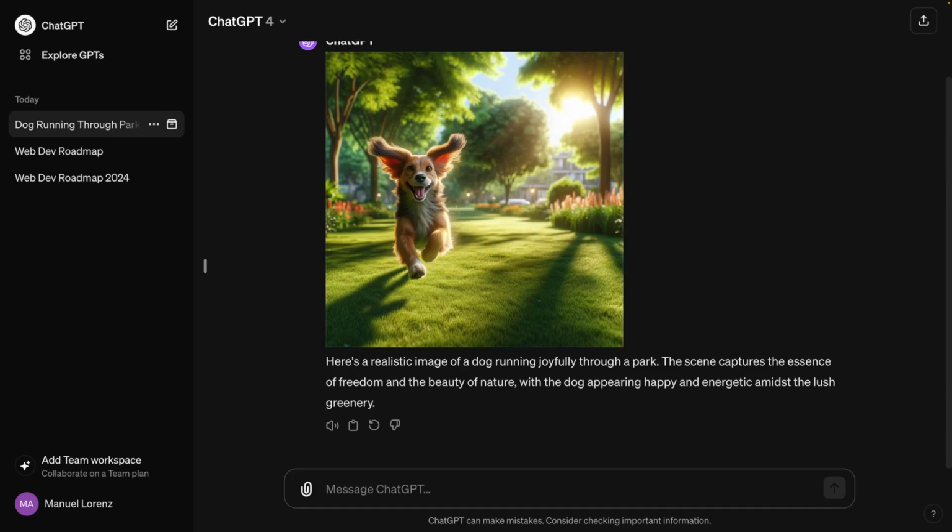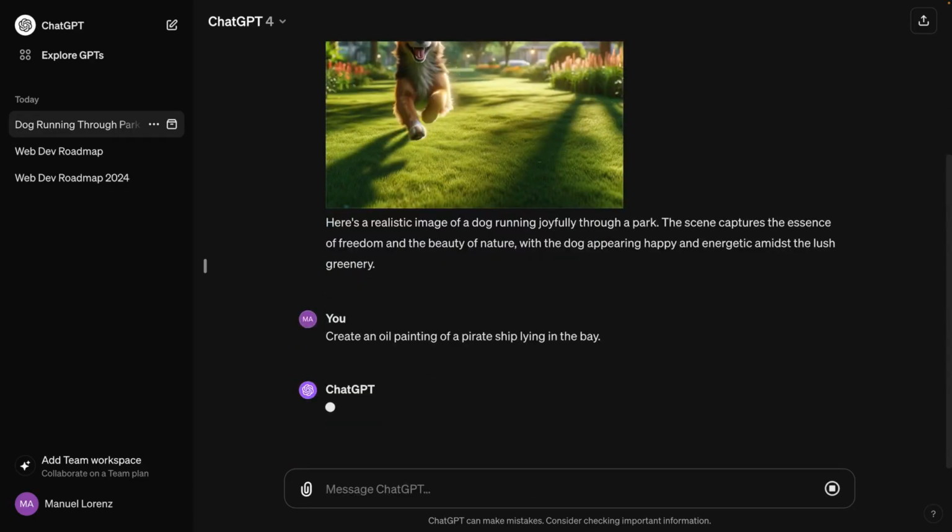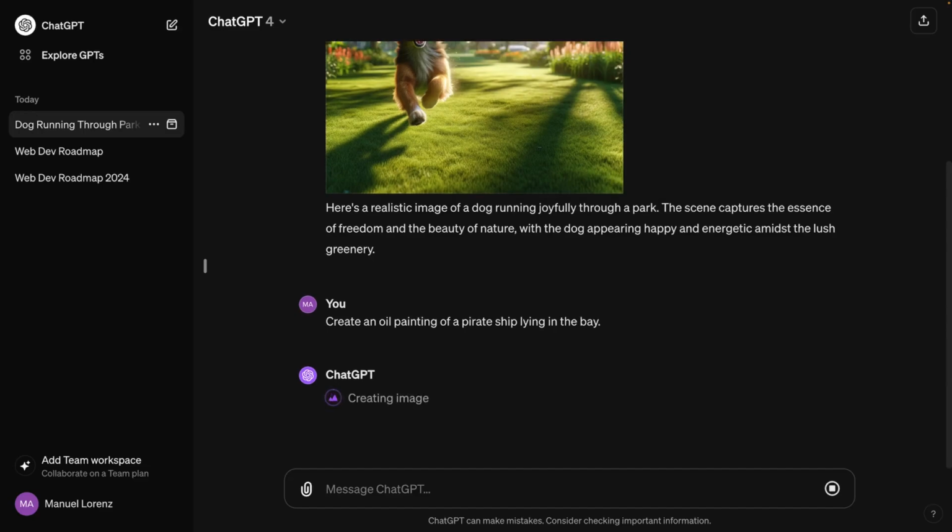Let's create a totally different image type as a second example. Here I want to have an oil painting of a pirate ship lying in the bay. Again, very short prompt, as I don't want to dive deeper into these prompting techniques at this stage of the course. But ChatGPT, or DALL-E in this case, is not limited to a specific image style. So you have complete freedom regarding the type of image and the image style that you want to create.